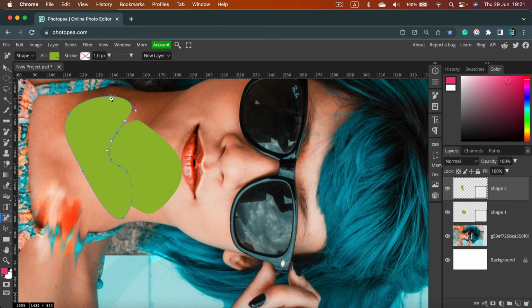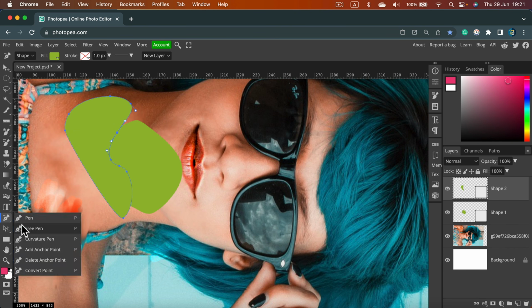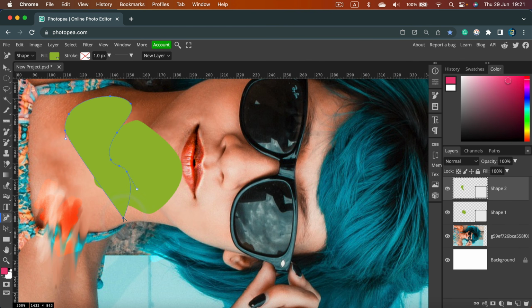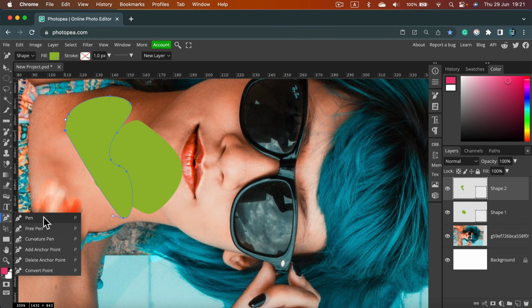All right. This one, for example, is adding nodes to an existing line. The next one can delete those nodes from an existing shape. And there is also the Convert Point tool, where I can convert sharp points to curvy points and the other way around. So all of that is just a Pen tool with different variations. The Pen tool is used to draw vector shapes.